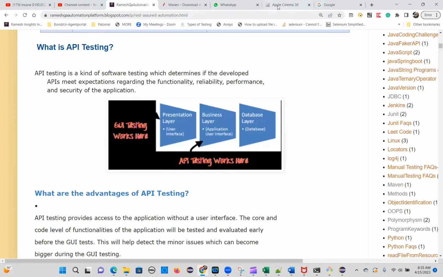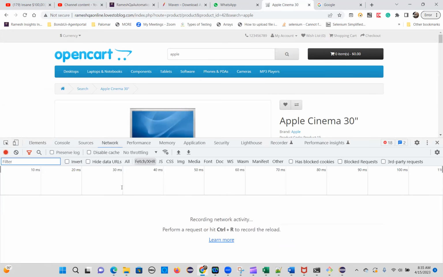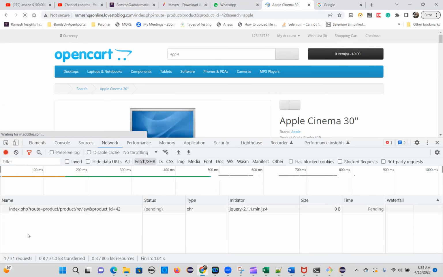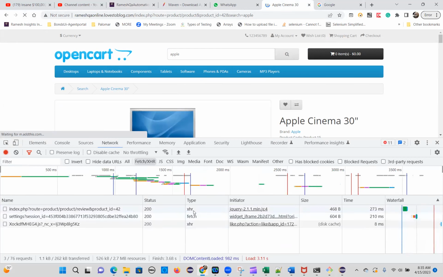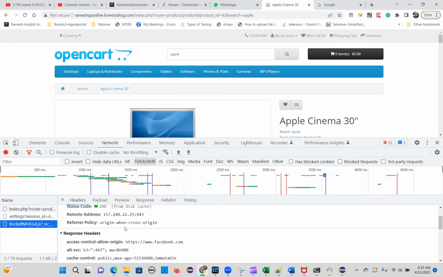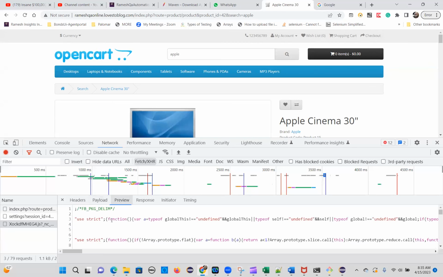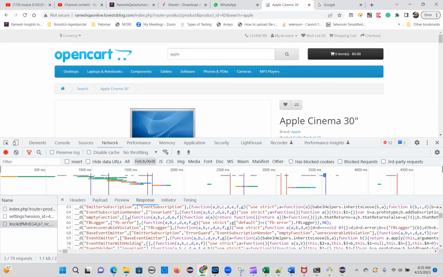How do you find them? Even in the network tab you can find them. For example, this is the page, right? Right click, inspect, go to the network tab, and just refresh this page, and you can see the network tab calls. These are the APIs, the XHR calls. Just click on any one of them, okay? You're going to see the request URL, which method, GET method, status code 200. Then if you want to see the payload, you can see the payload, preview, and response.